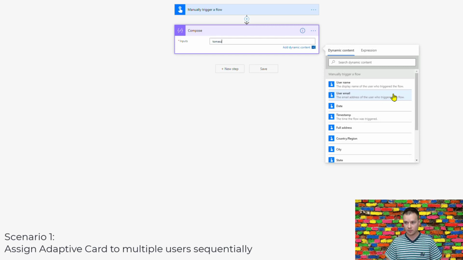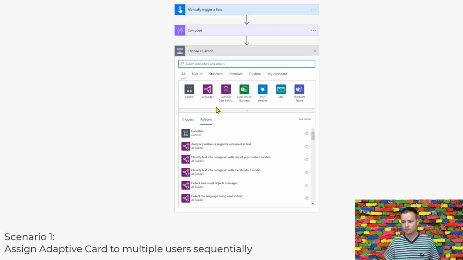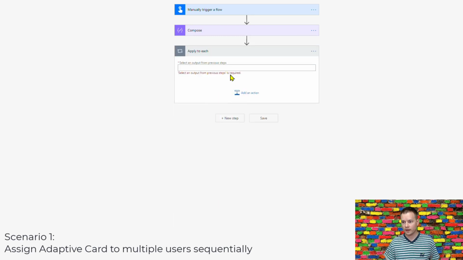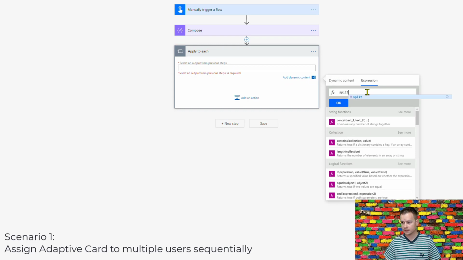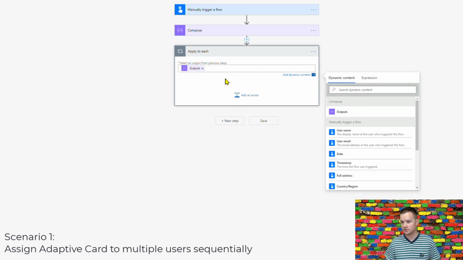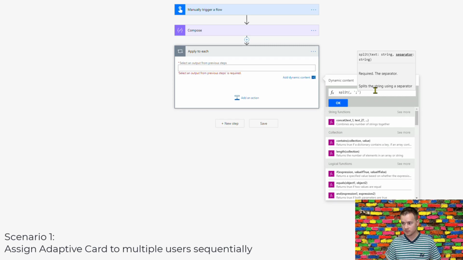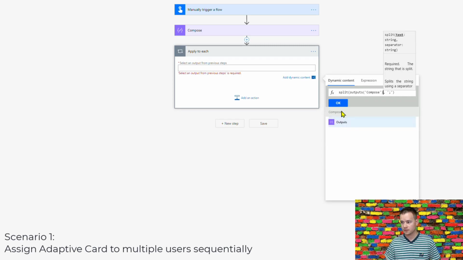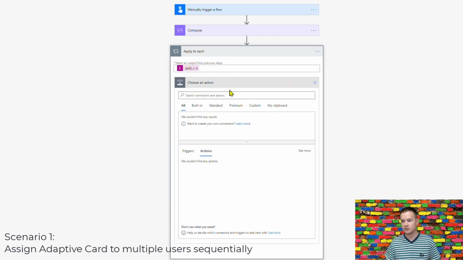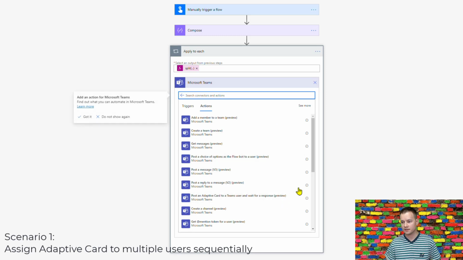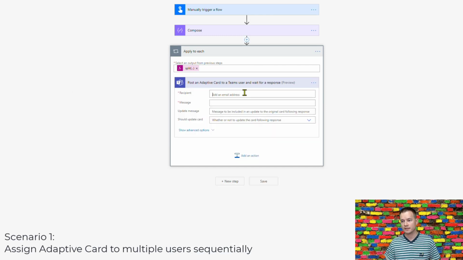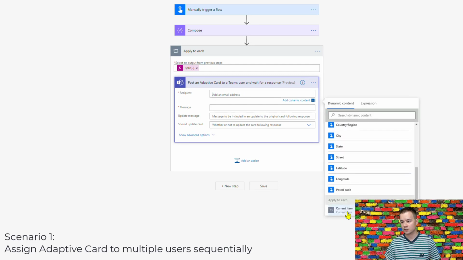users or channels to whom we want to assign this adaptive card. So for example, let's say Tomasz, and the second one is going to be my co-employee. And then I can simply use a loop where I say split the outcomes of the previous action using the semicolon separator. All right. And then in each run of this loop, I simply assign this card to a user and wait for the response, and then for the recipient I can simply use this outcome of the current loop.